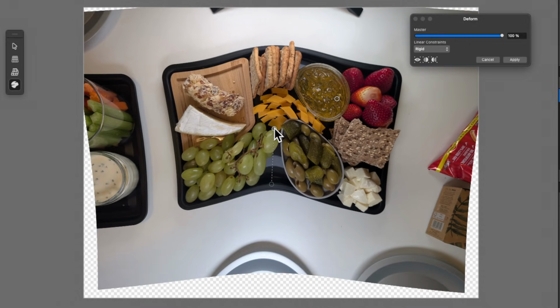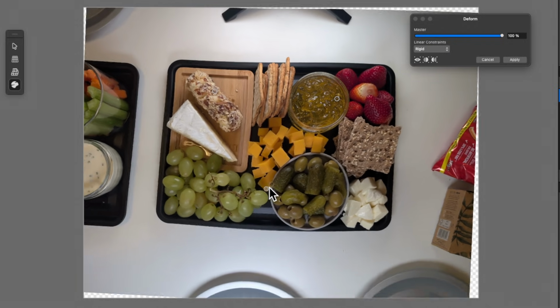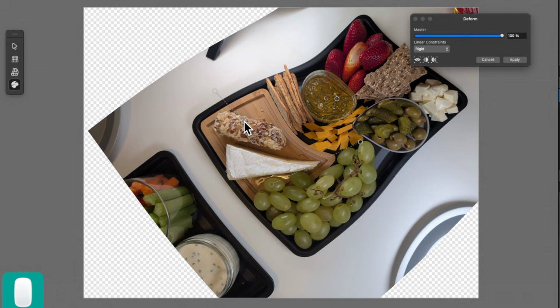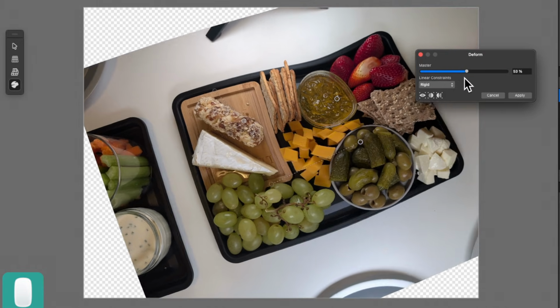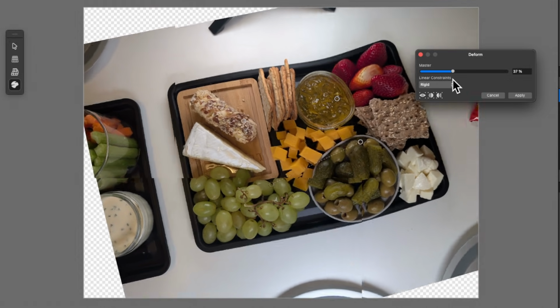And you can see how it kind of transforms. You can drag it pretty much anywhere you want. So I'll just drag this all the way over here and I'll just drag that there. And now with the panel, I'm going to drag down the master. And as I drag it down, it kind of returns to its original form, which is pretty cool.